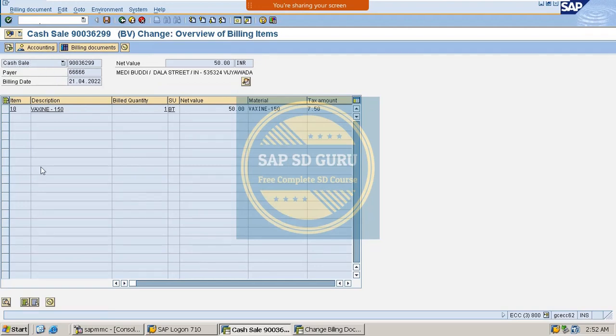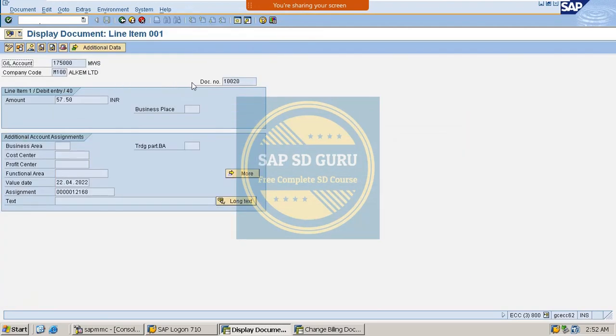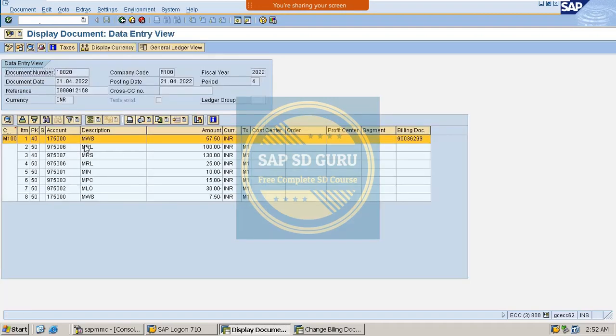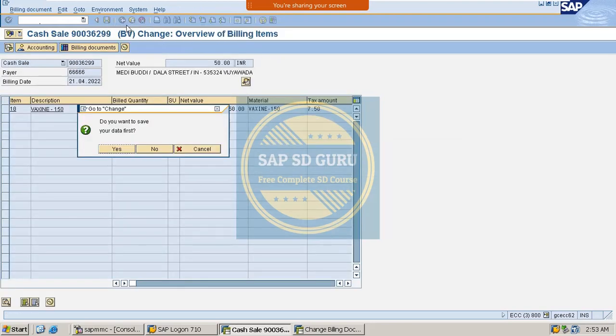If you go through the accounting, see here, previously we used to find the customer account here, right? But here we cannot find that, because this is the cash sale accounting. This is the cash sale account. See here, it's not debited from the customer account, because in the cash sale process, the customer will give the cash immediately when he purchases the product.